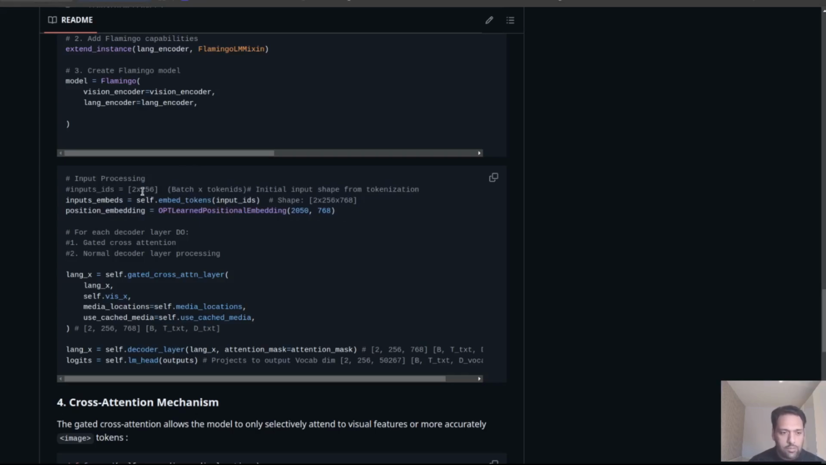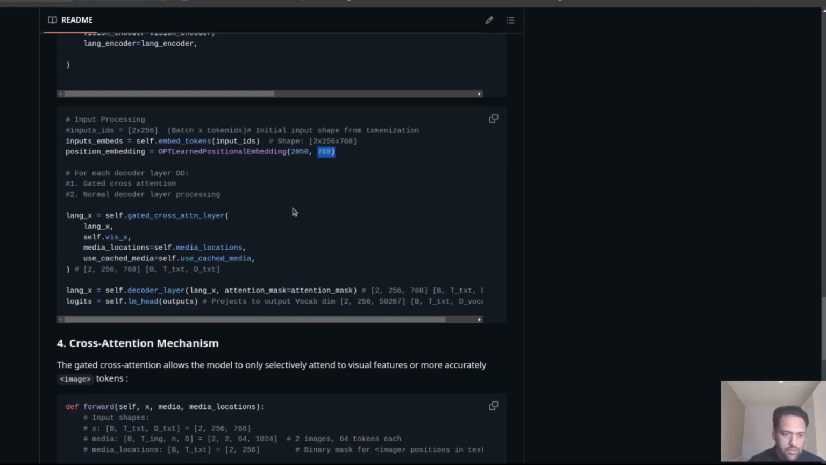Basically, if we go through the steps, the text goes through a tokenizer, which converts it into token IDs of length 256. We pass it through the embedding layer, which is a lookup table that converts this 256 length sequence into a 256 by 768 dimensional embedding vector. We add the position embedding, and all of this happens inside this language model. 256 is the maximum sequence length it can handle, and 768 is the size of the embedding dimension.